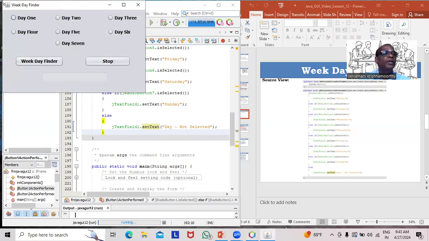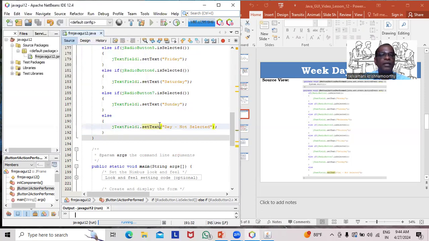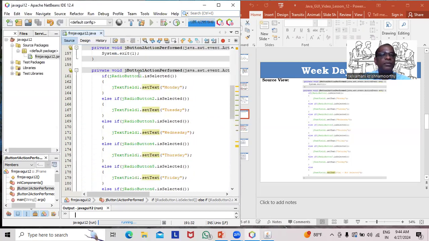So at the very beginning, nothing is selected. All buttons are deselected. So when I click weekday finder, it should display day not selected. Am I right? jRadioButton1 false, false, false, false, false, false, false. All 7 radio buttons false. Then else is run. Okay, fine. Now let us check day 1. Now I selected day 1. I click weekday finder. In this case, this is true. Then Monday is assigned. Okay, fine.